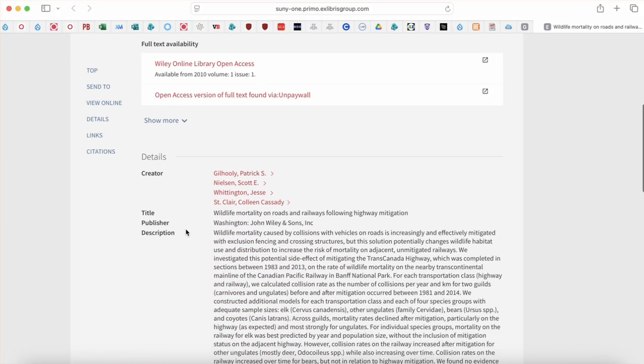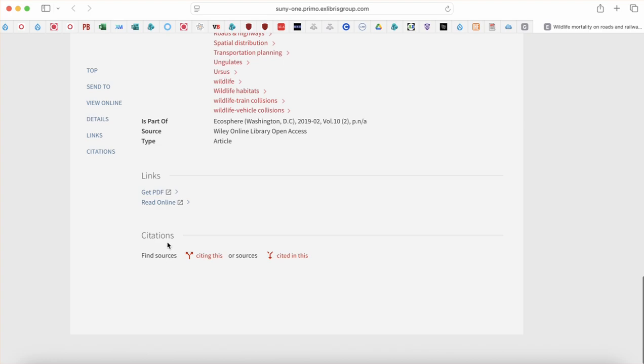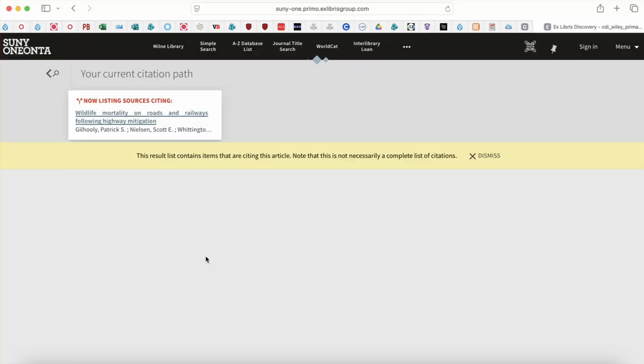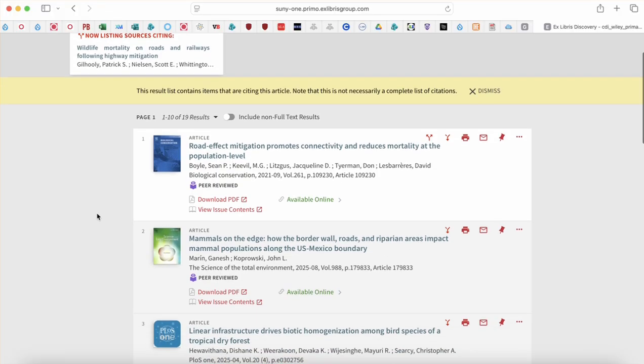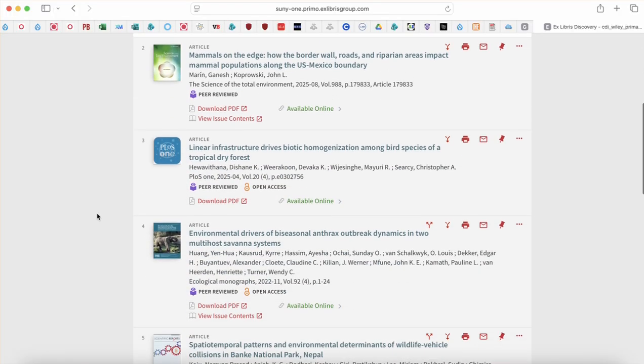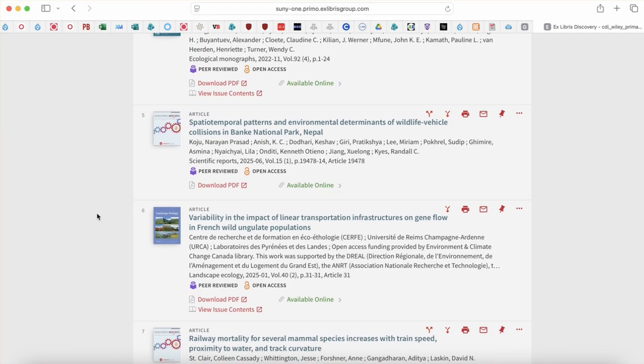Now, something that you might not know that you can do is scroll all the way down here to the citations section and find sources citing this or sources cited in this. So let's start off by looking at sources citing this particular article. What that means is that these sources have all cited this original article. So we can scroll through here, and some of them might be on our topic or some of them might not be, and they're relying on the findings of the original article to investigate different topics.